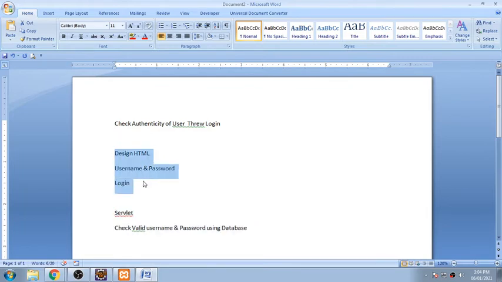So we will be creating a database with login, and we'll be creating an HTML page and a servlet. The HTML page will be transmitting the valid username and password that the user has entered, and it will be checked with the database actually present. So we'll move on to creating a database.